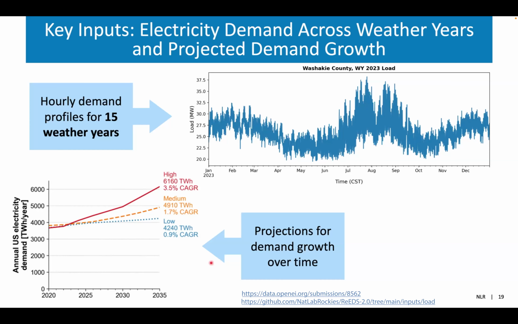Within each load scenario are annual load growth projections of the entire US electricity sector. You could see on screen in the lower left examples of a generic low, medium, and high load projection. Each load scenario will also include 40 years of hourly load profiles spanning from 2010 to 2050. And within each of these 40 load years are hourly profiles for 15 different weather years, allowing ReEDS to capture a variety of weather conditions for each solve year.